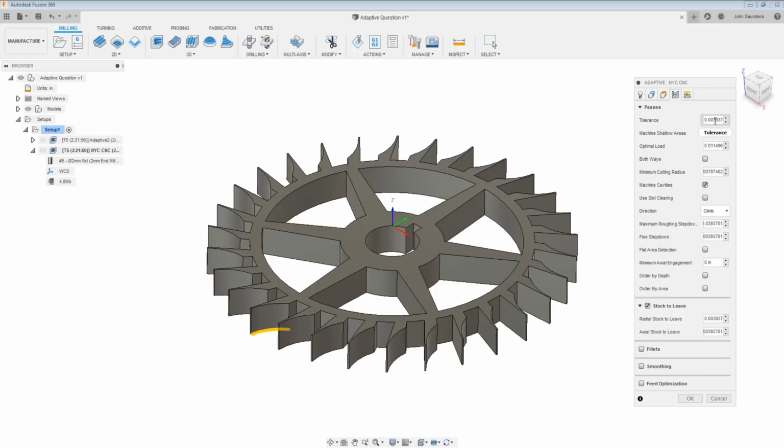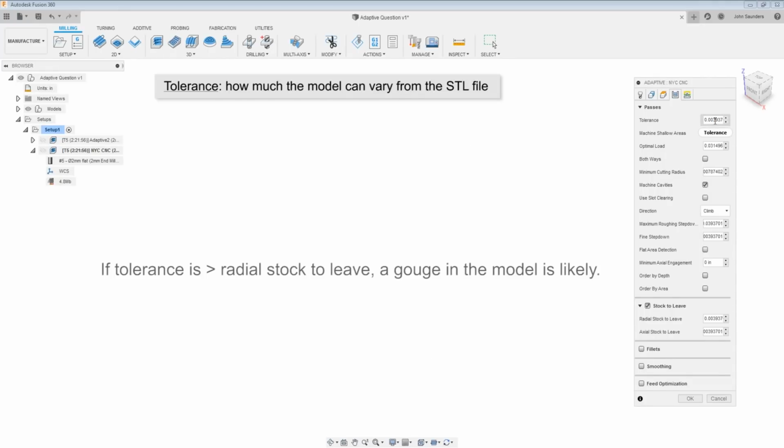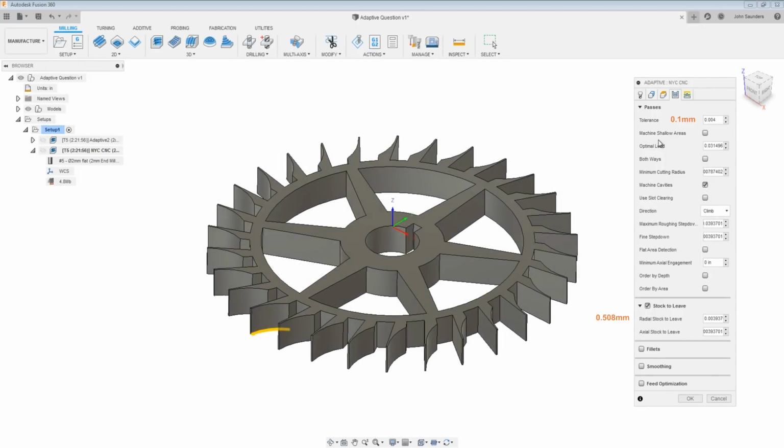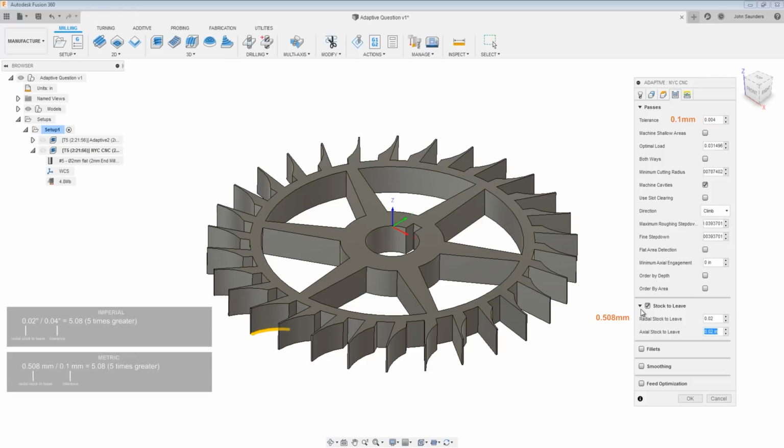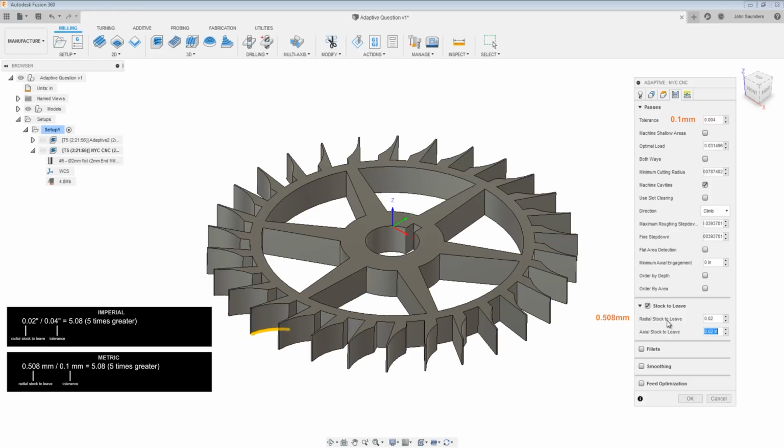But the tolerance means how much the STL file can vary from your solid model. So if your tolerance was greater than your stock to leave, it's very likely that you will gouge your model. So in the inch world, we would normally have a tolerance of 4/1000ths of an inch, and the default stock to leave in Fusion in the inch world is 20/1000ths of an inch, which means our stock to leave is 5 times greater than our tolerance.